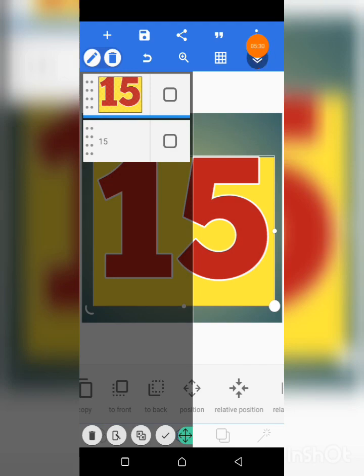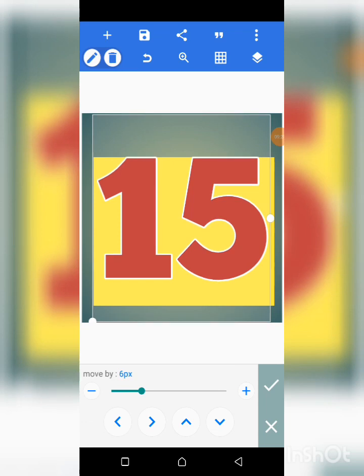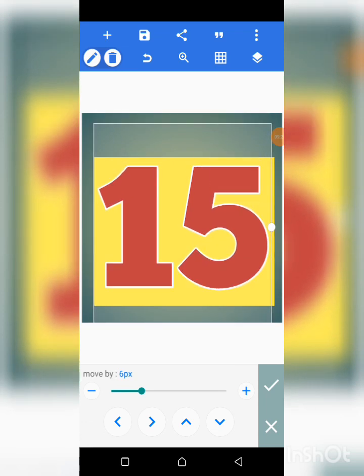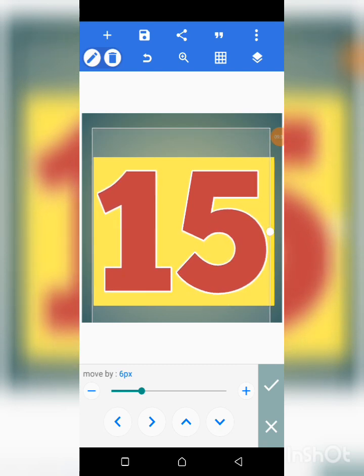So after doing so, you click here so that you can go back to your work. Is that understood? We are heading somewhere. After clicking to this position, ensure that they are properly aligned. Don't allow them to be in such ways.